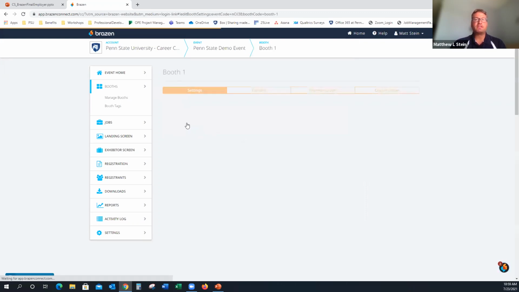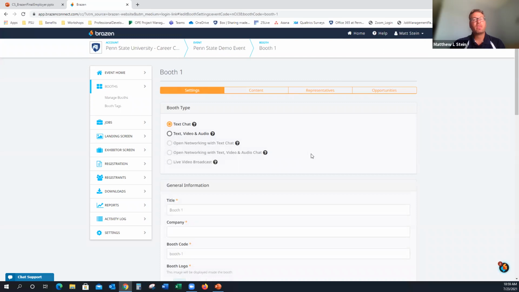So when I click on the settings tab, as I illustrated, generally, as I mentioned, the event manager will have already established the booth type. As I already mentioned, most Penn State event managers are encouraging text, video, and audio interactions, both from the recruiter side and the student side.